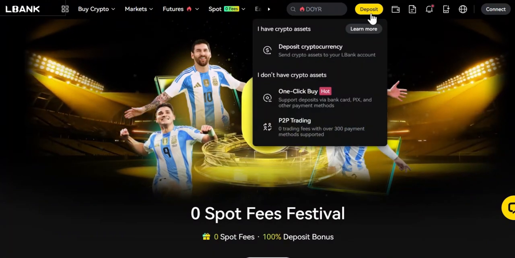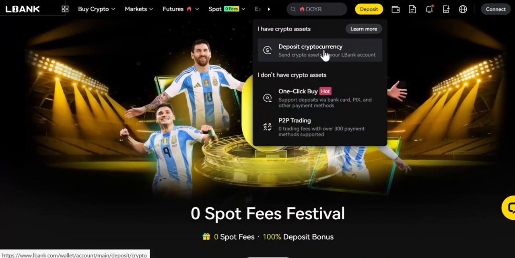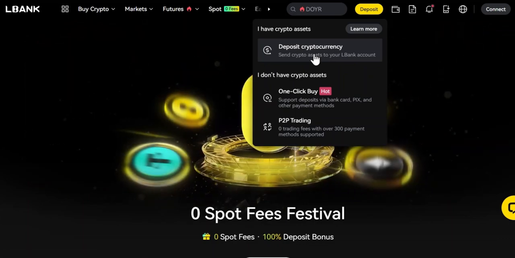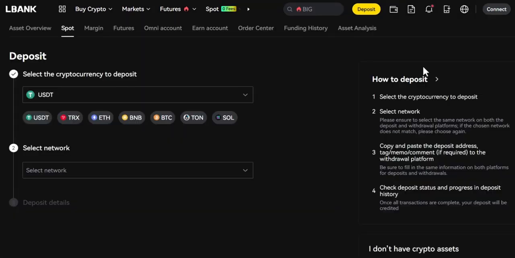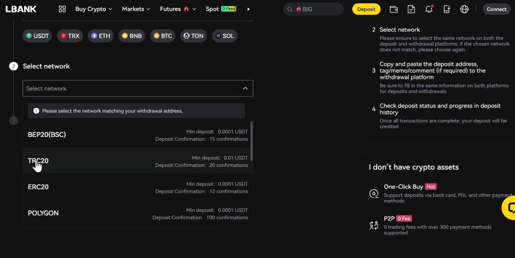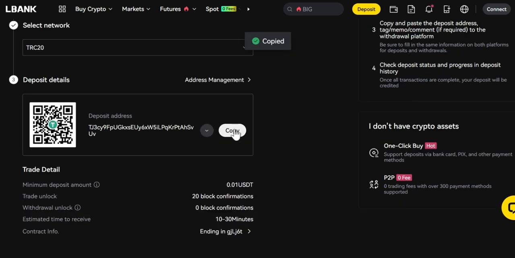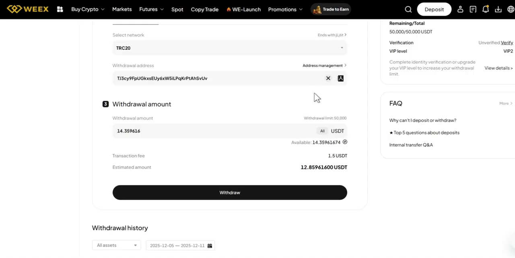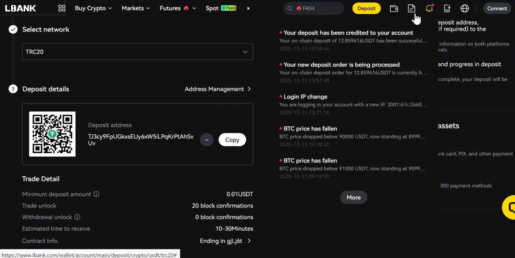Step 2 is depositing funds. Once you're logged into LBANK, click deposit in the top right corner, then click deposit cryptocurrency. Choose the coin you want to deposit. I recommend USDT, and select the correct blockchain network. Make sure you choose the right network to avoid losing your funds. Confirm the details, then scan the QR code or copy the deposit address to transfer your funds from your wallet or another exchange.